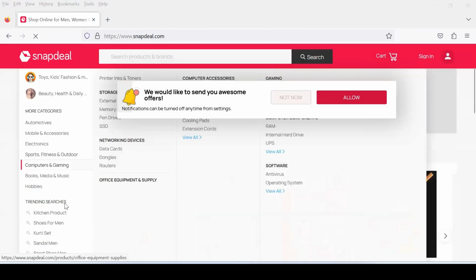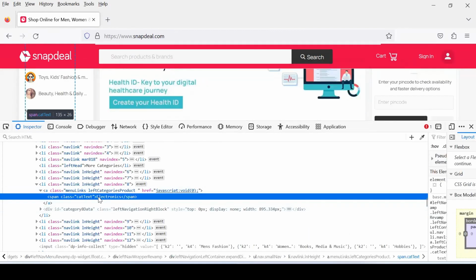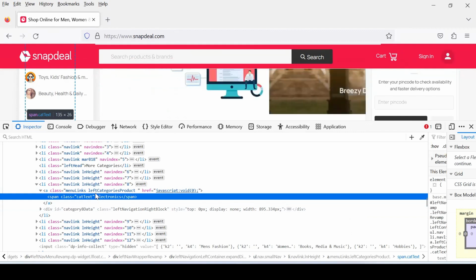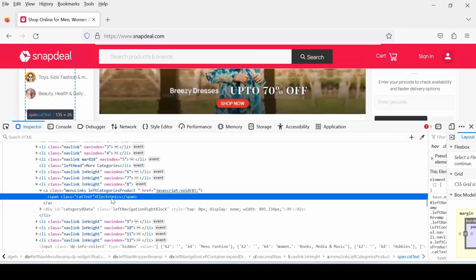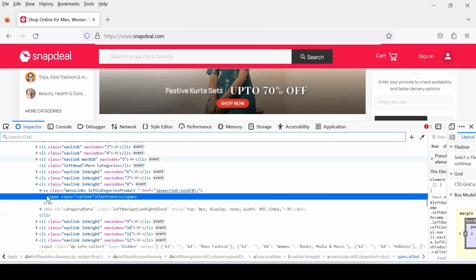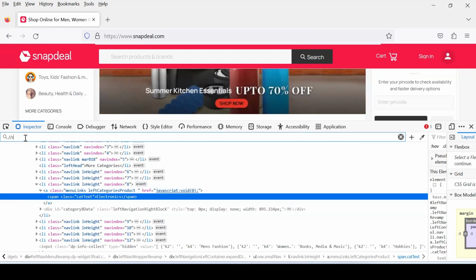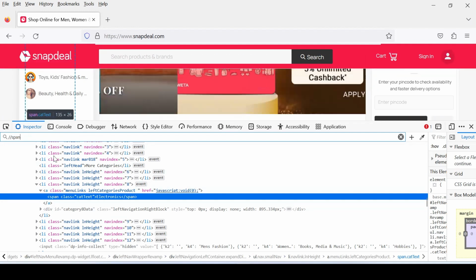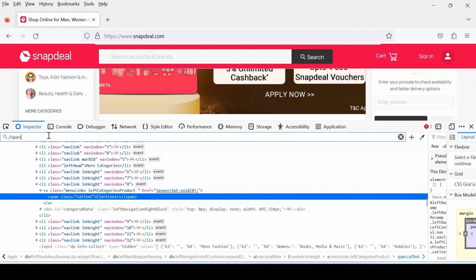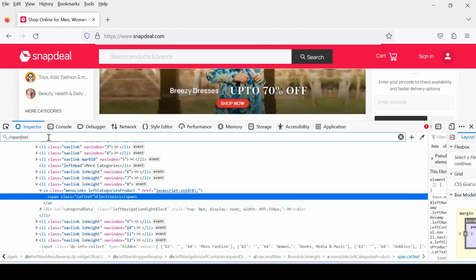Look at this also. For example, I want to identify this electronics. Tell me, is electronics an attribute value or a text? It's a text, right? Now how to write the XPath to identify this element? Slash span, the tag name is span, right? In square bracket, if it is an attribute, what would you write? Since it is text, what should you write? Text of equal to electronics.